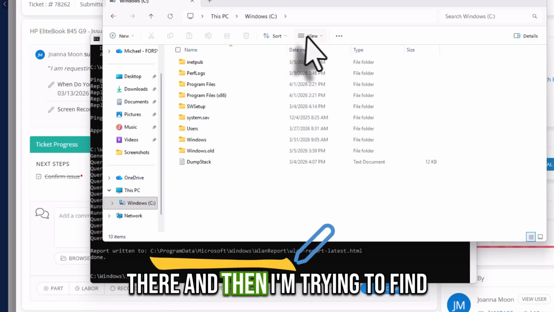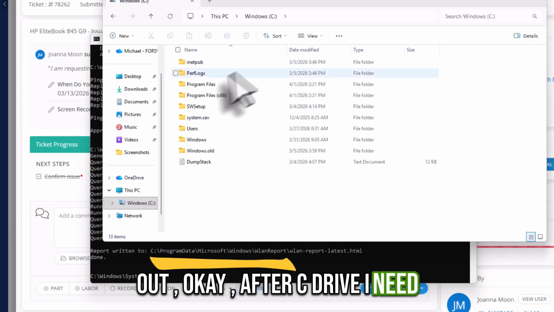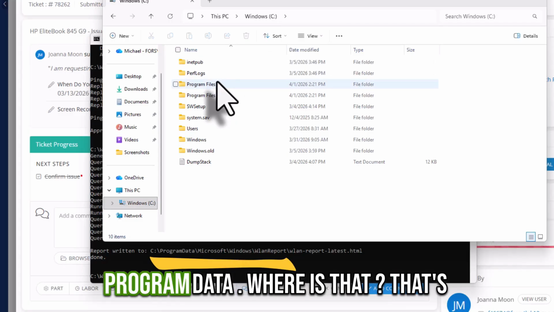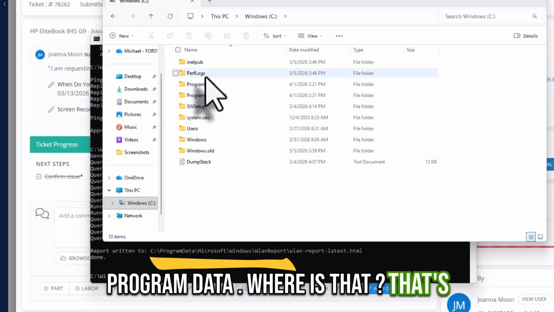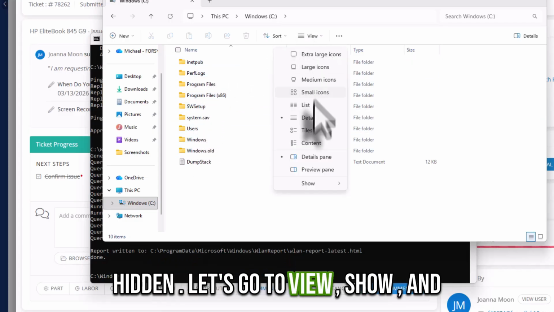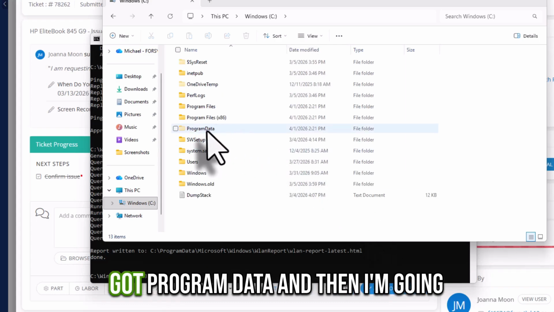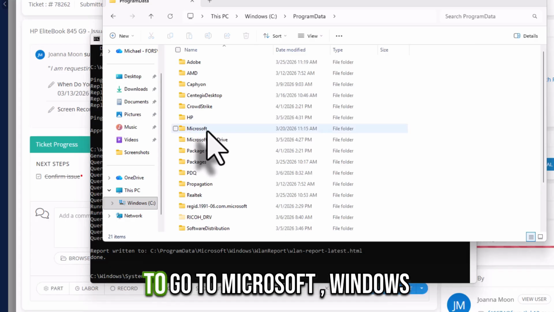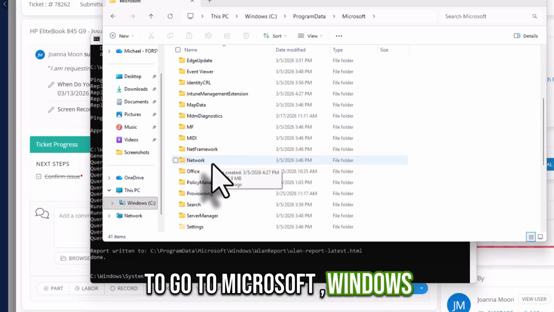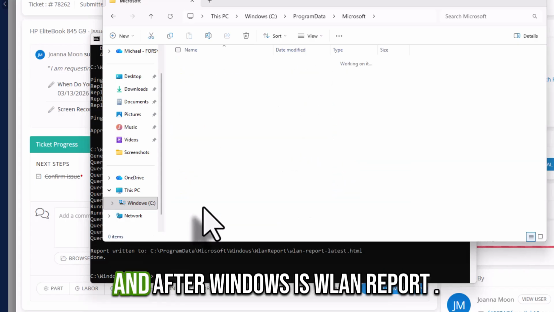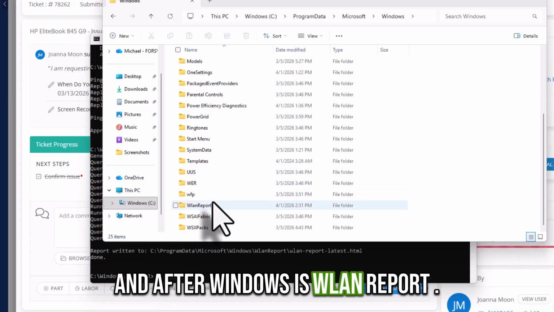let's say it's right there, and then I'm trying to find out, okay, after C drive I need program data. Well, I don't see program data. Where is that? That's hidden. Let's go to View, Show, and then Hidden Items. Voila. Okay, I've got program data. And then I'm going to go to Microsoft, Windows, and after Windows is WLAN report.